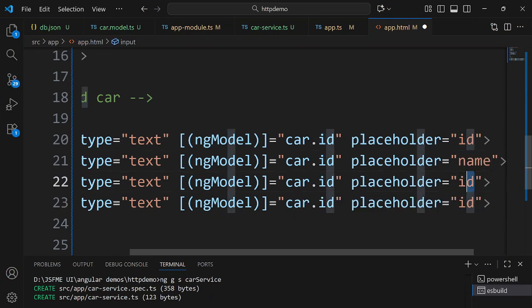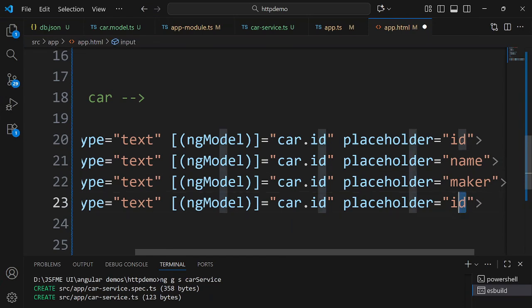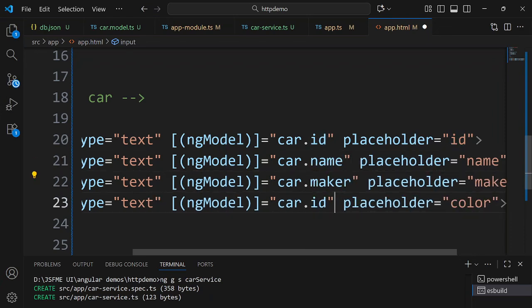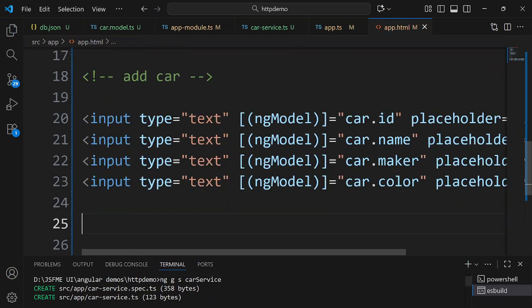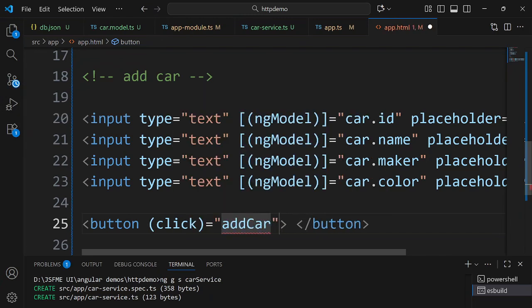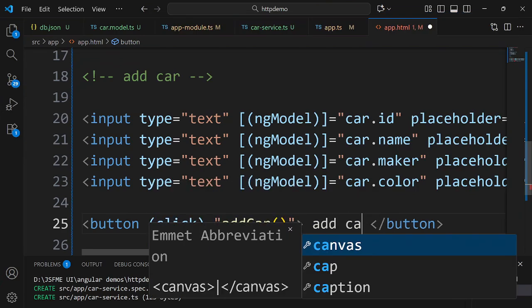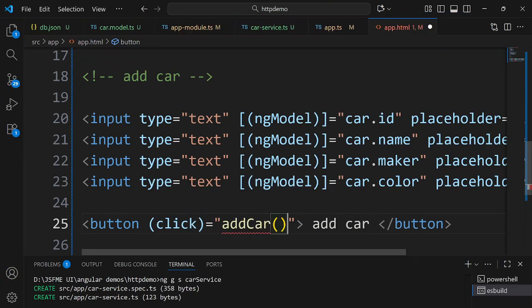Name, maker, and color. So this will set up everything for us, and this will be bound to the car name, this will be bound to the maker, and this will be bound to the color. Fine. So everything looks good. Now let's create a button that adds the car. Upon click of this button, an addCar method has to be called. I have not created the addCar method yet, so let's go ahead and create it. HTML is used to design the things.